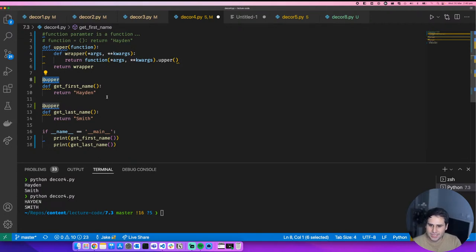So Justin asks, can we just return function args keywords args dot upper on line 4? No. The decorator needs to have a wrapper function associated with it, and then it needs to return that function to get executed.